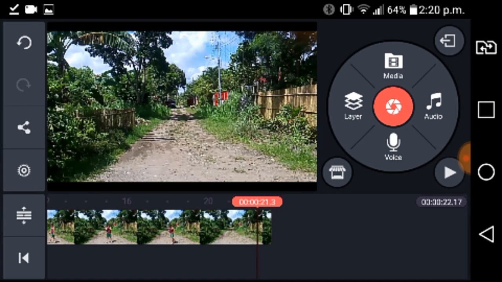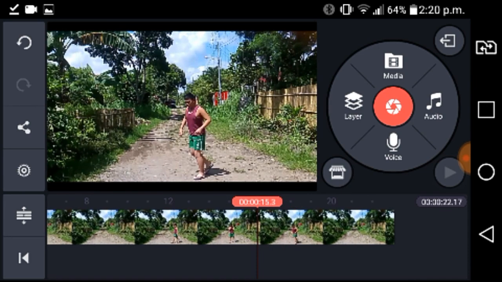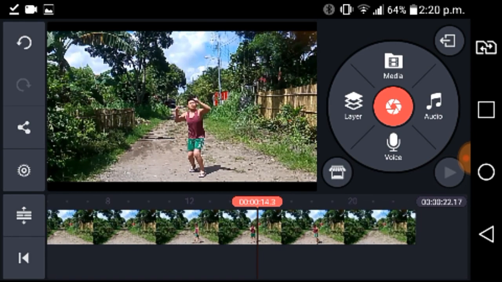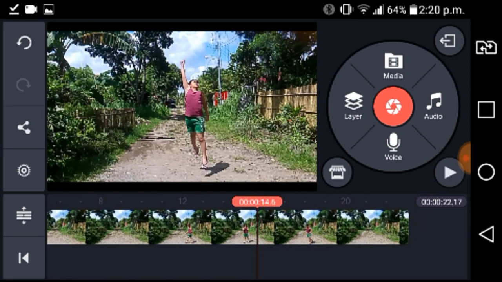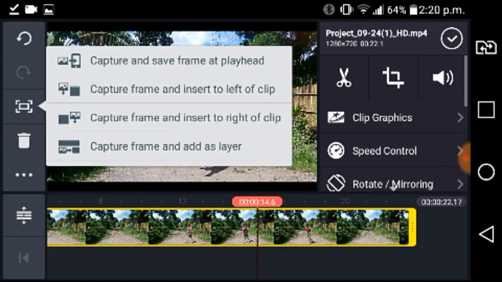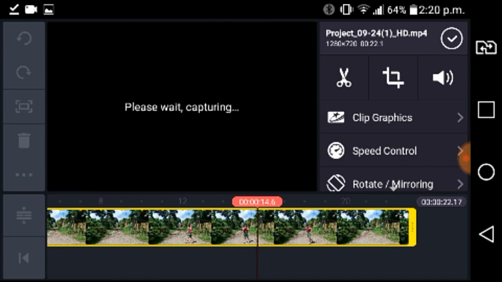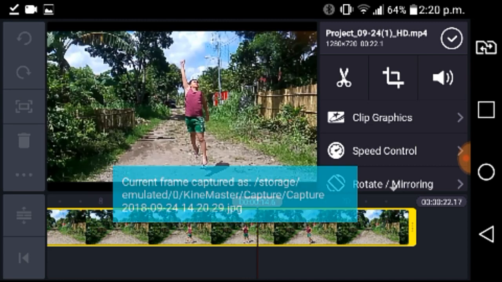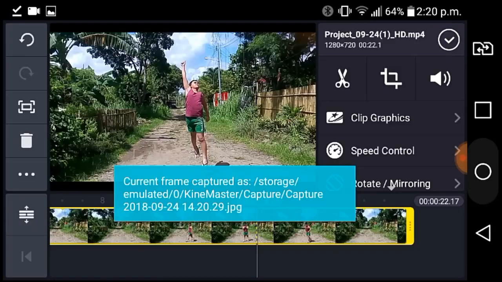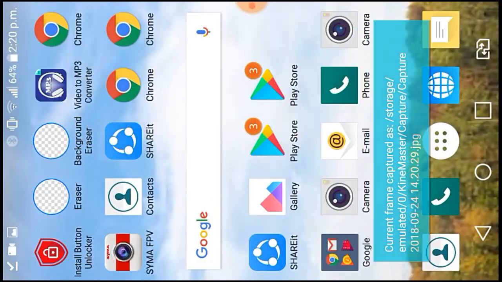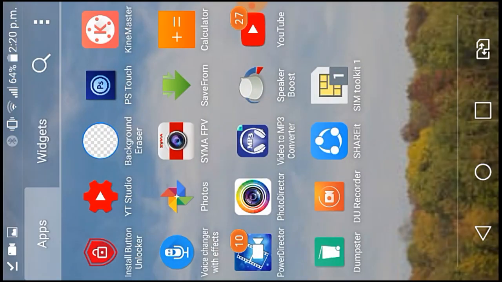So now I'm gonna actually screenshot that scene, guys. I'm gonna screenshot this scene by opening like this. I'm gonna capture and save frame as playhead. As you can see, I already captured the frame. So next one is going to Background Eraser.